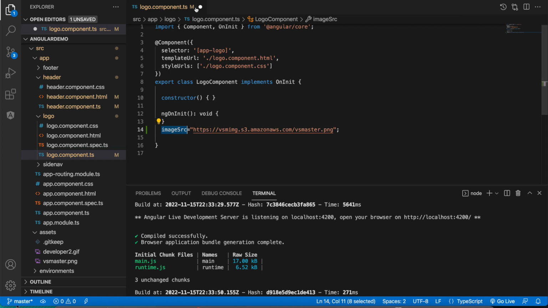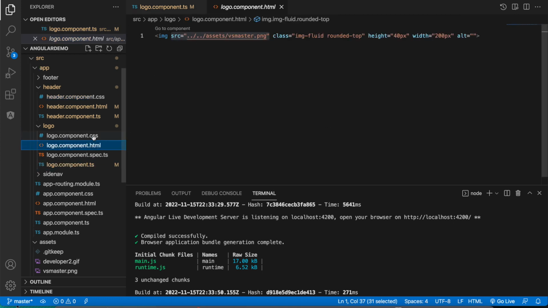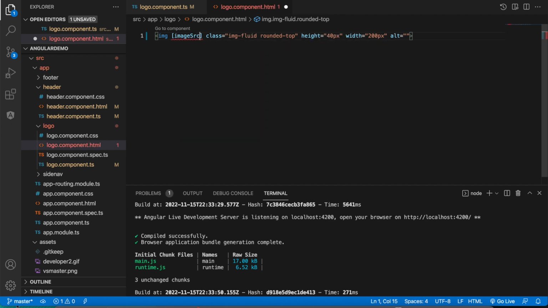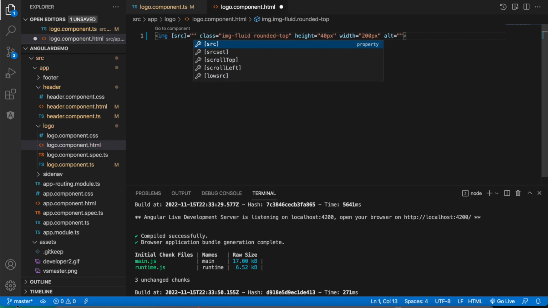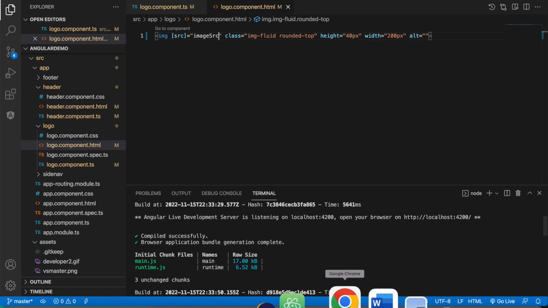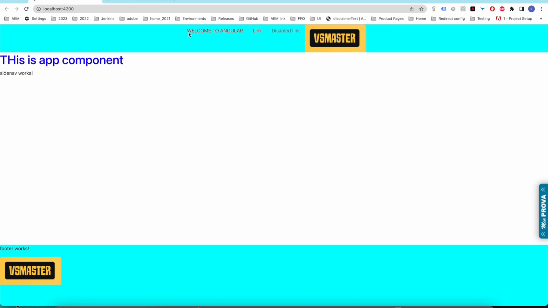What I am going to do in the component.html is update the property here by using brackets. Here I am going to say src equals to, what is the property name? The property name is image src. Now let's go back to our application and see if it is updated.